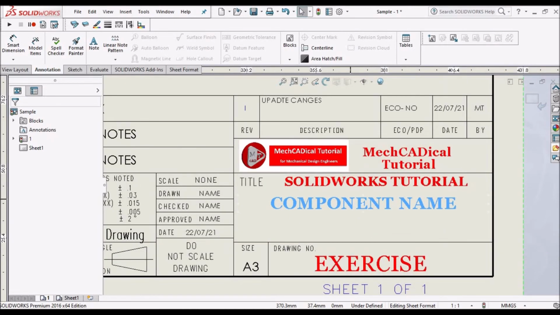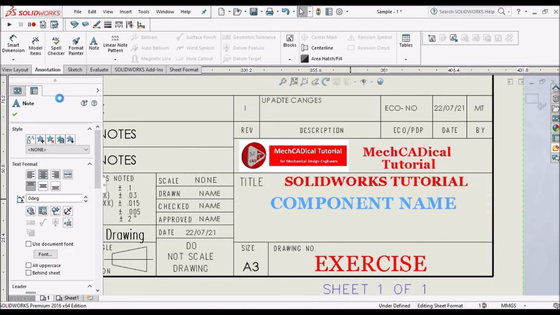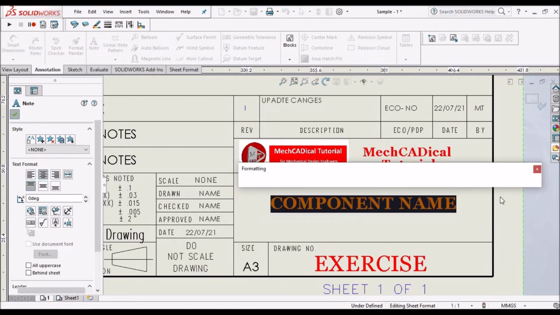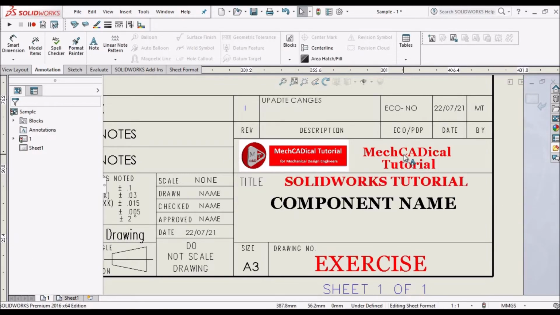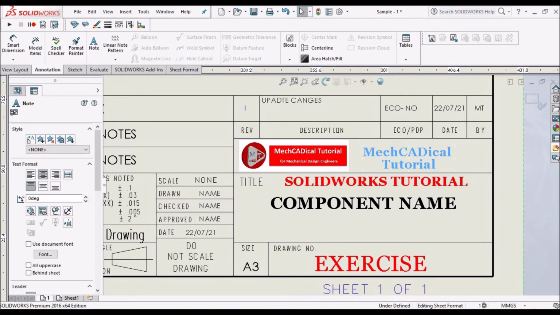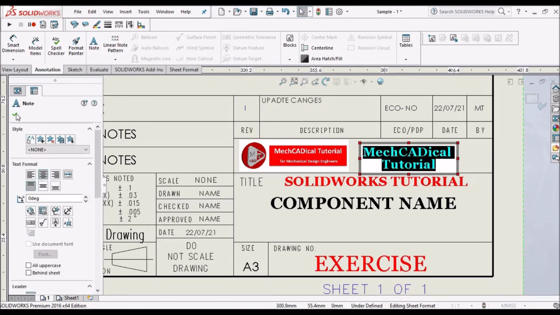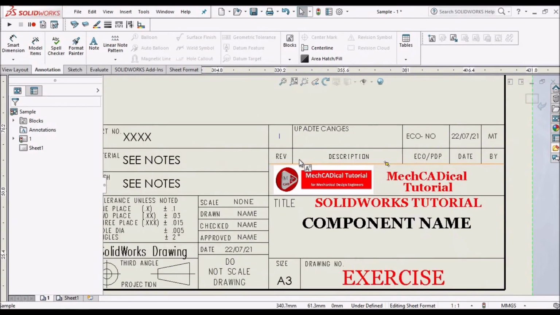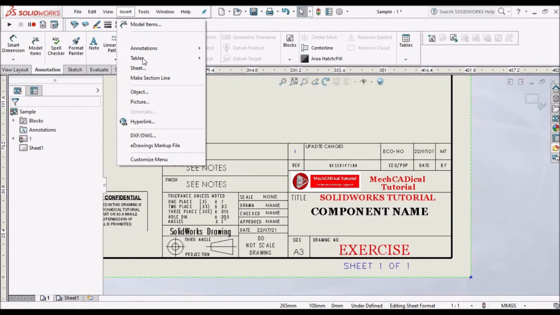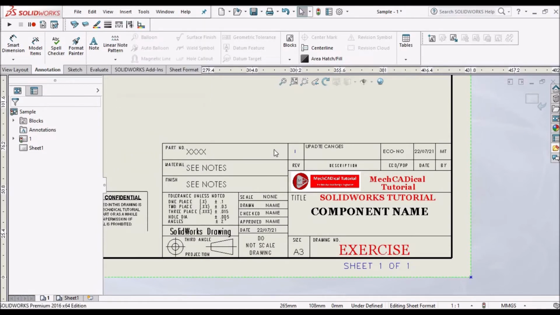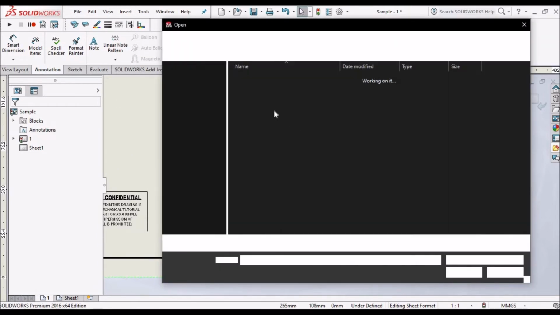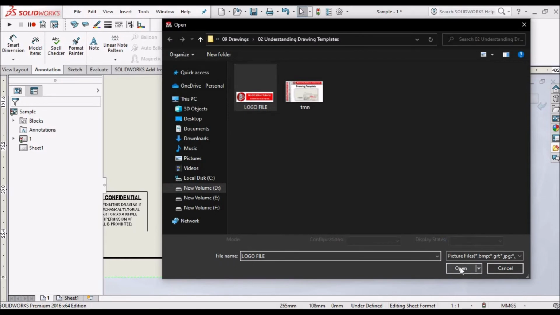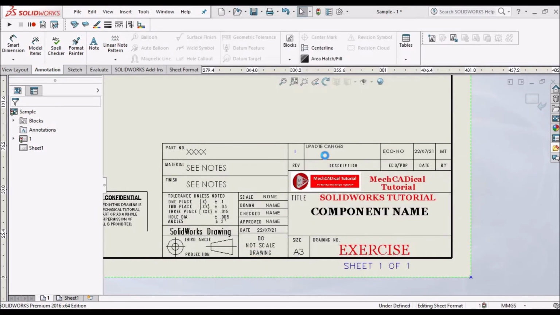component name, company name, and we can change the text font, font size, color, everything. Suppose I want to insert a company logo, so I can straight away insert this logo.